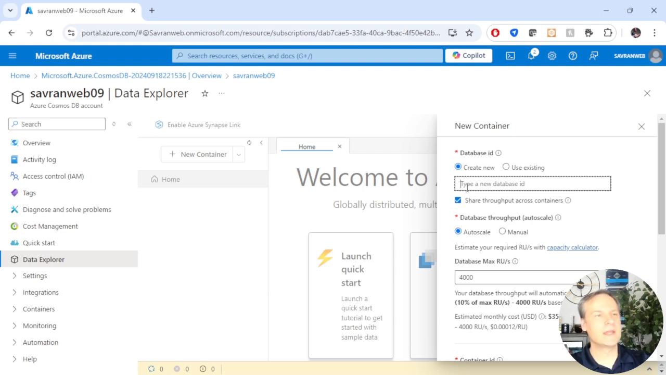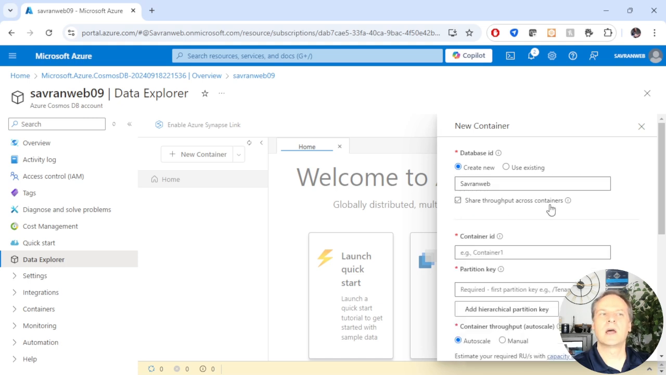So for the database, let me call it Sovereign Web. That's going to be the name of my database. And share throughput across containers, I'm going to uncheck this one for now, because that means the application is going to share the throughput, which is in RUs here, among the different containers. I don't like that one. I want each container to be more flexible and have its own request limit.